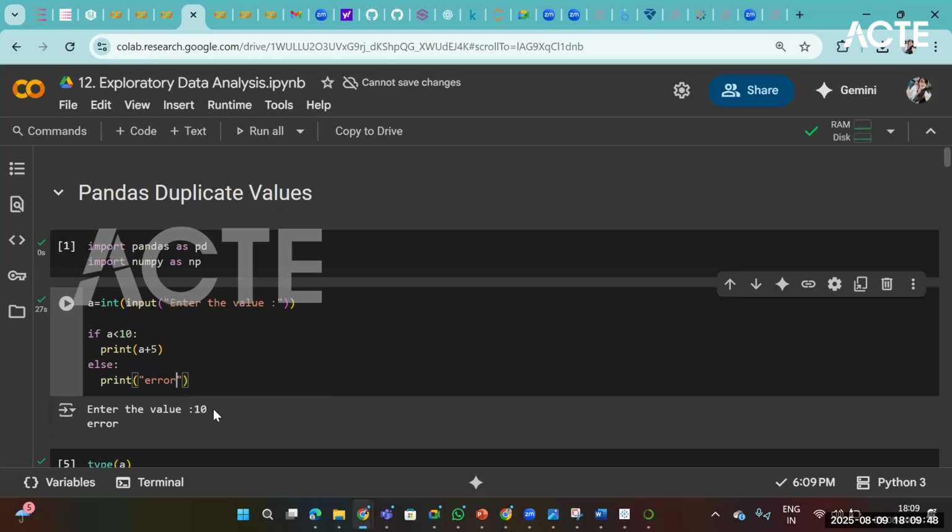Though that's the reason it is showing me an error. Okay, if I run it again and give 5, A is equal to 5 first. Then 5 is compared to 10, so this will become true and this will be printed. See, 10 is printed for us. So this is how the data flow will work.